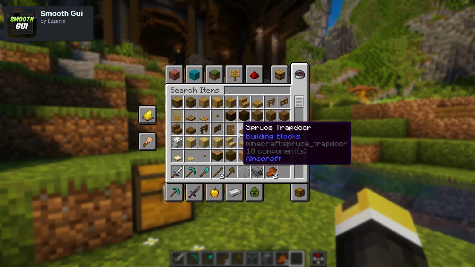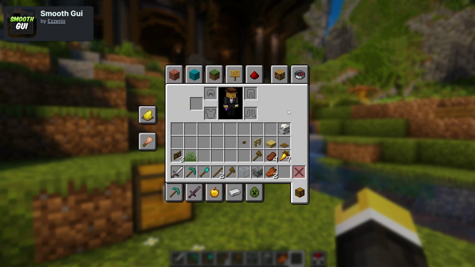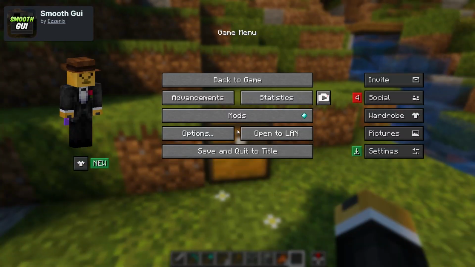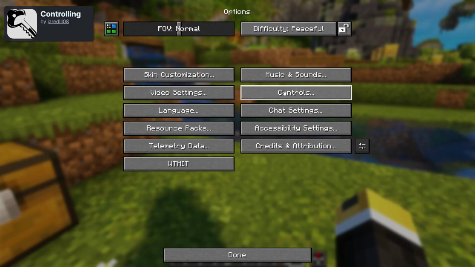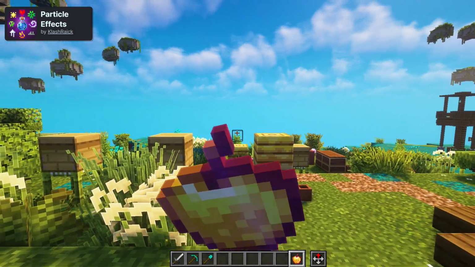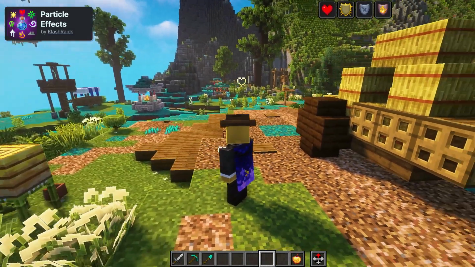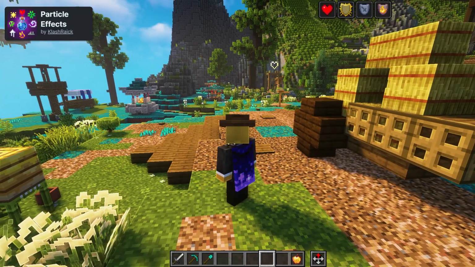So the Smooth GUI mod adds these mini little animations whenever you open inventory, or you open a chest, or you open the options screen. The Controlling mod adds a search feature to your keybinds. Particle Effects mod adds a lot of particles whenever we have any effects. So as you can see, every effect has its different particle.